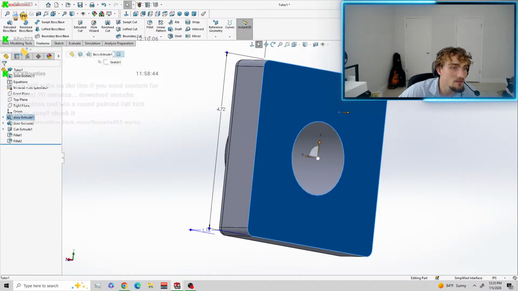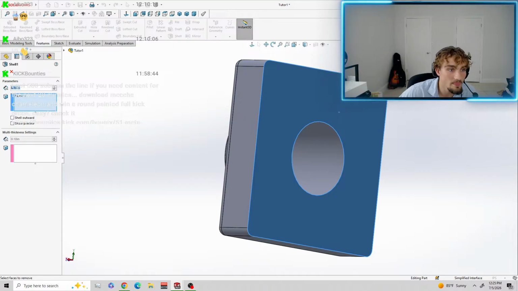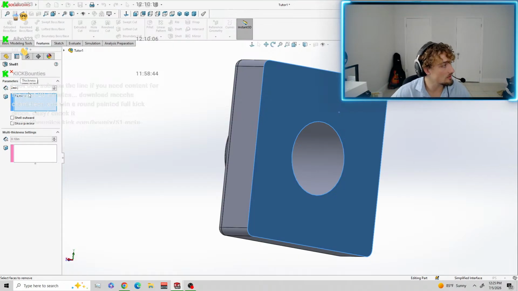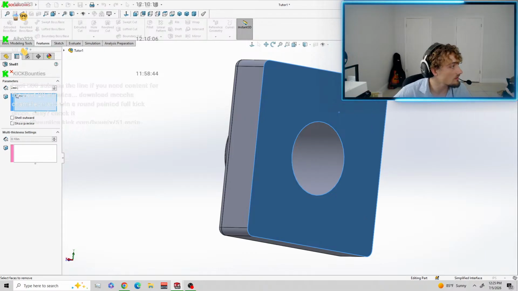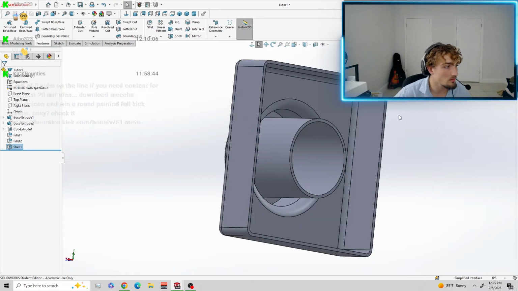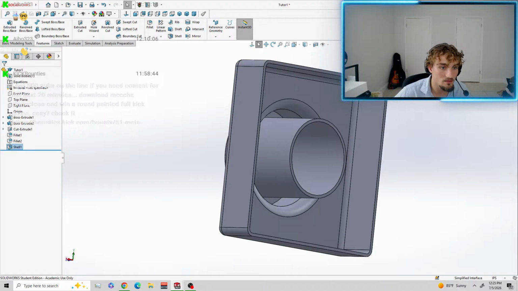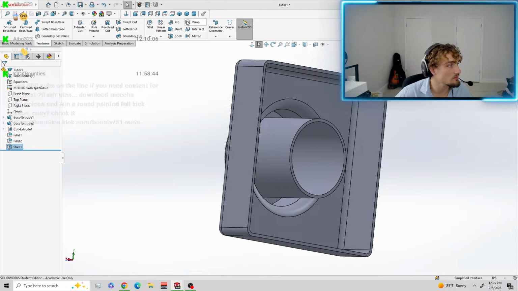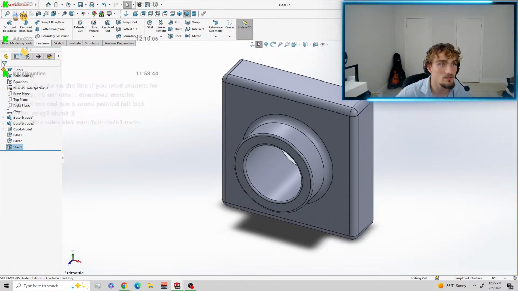Select the back face. Click shell feature, right here. Under parameters, set thickness to 2 millimeters. Click check. That was it. Easy as that, and you have the thin-walled part. That's so good. Trimetric, give it to me.